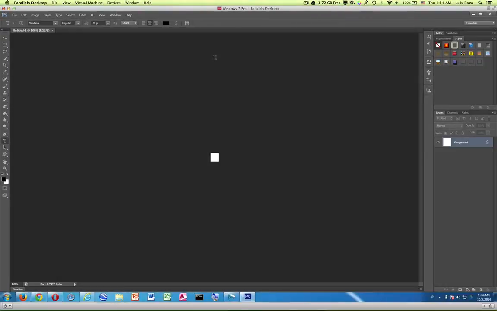So click OK, and now you should have this little square right here. It's going to be a very small graphic, so we'll probably have to zoom in here. So I'm going to hold down the control key and type plus, and you can see that zooms in. If you hold down the control key and type minus, you'll zoom out.